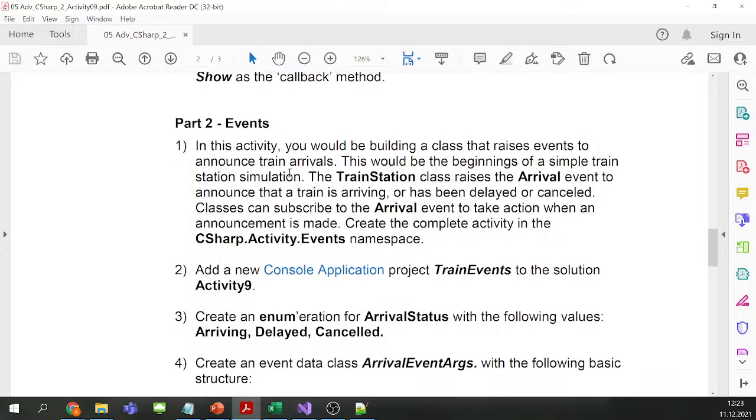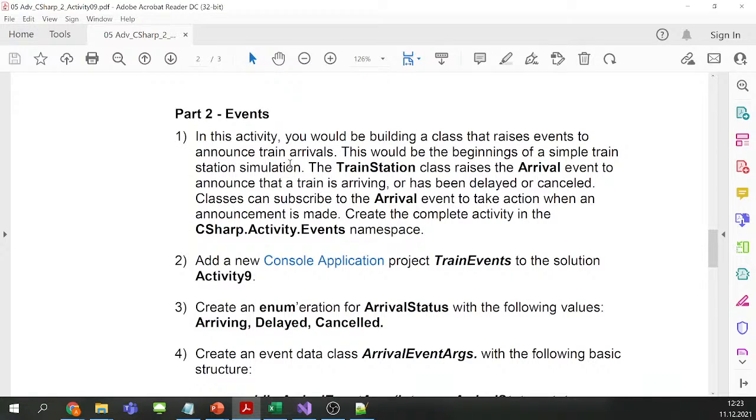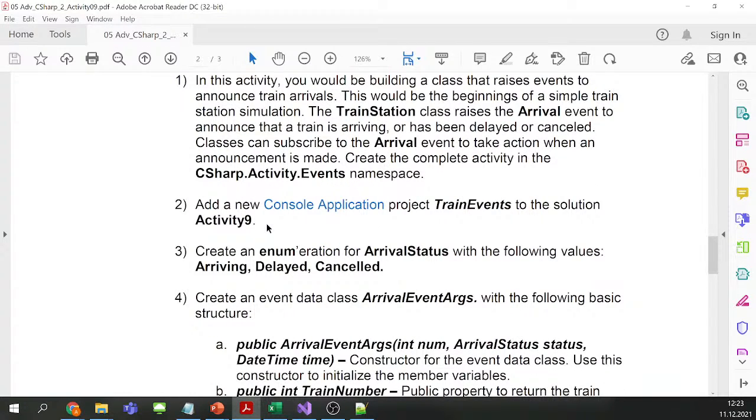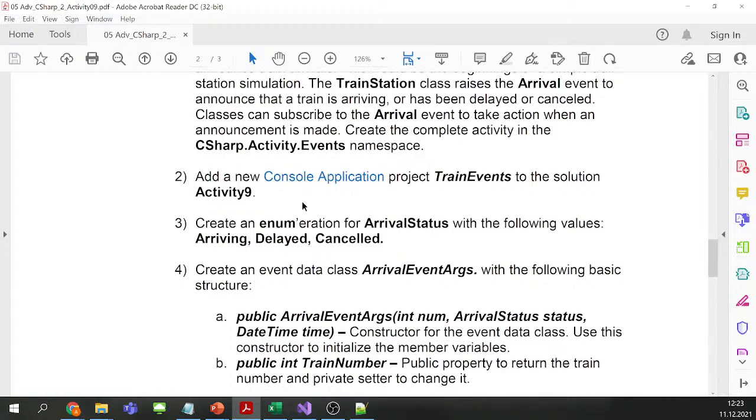Then the second part is about the events. In this case, you need to create a train station class, and the event would be arrival. Basically, we describe what actions happen when the train arrives at the train station. Of course, you need to create a new project as usual.